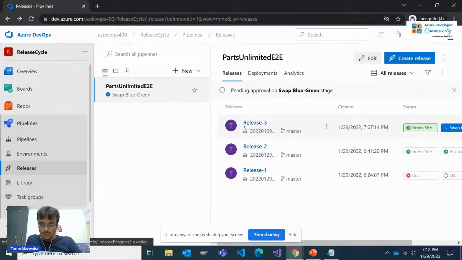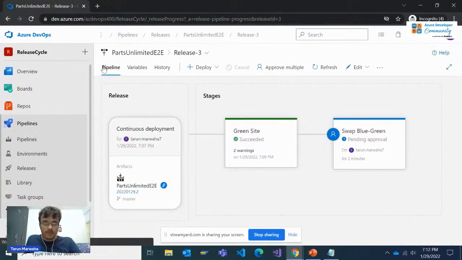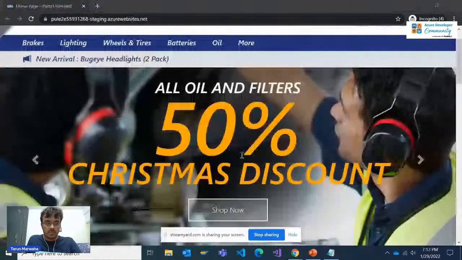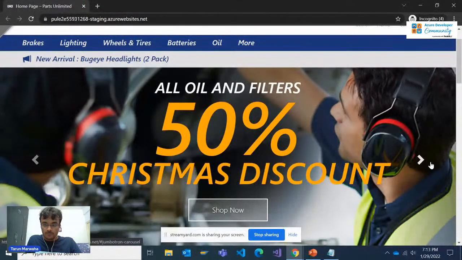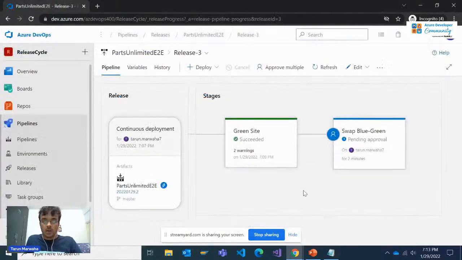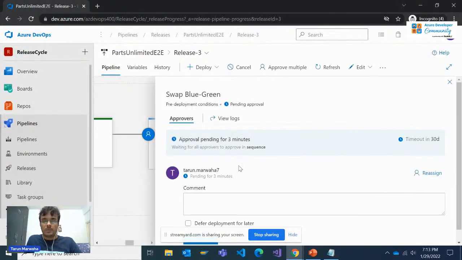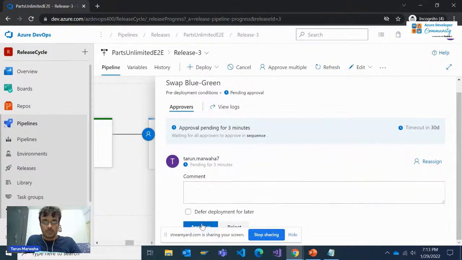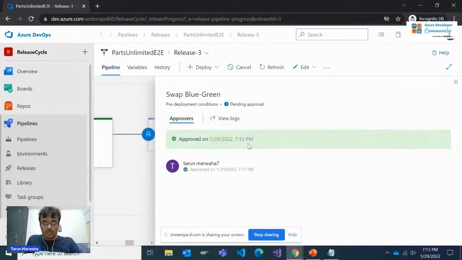If you go to the releases pending approval, I need to approve it. I won't approve it until I see the changes, whether it has succeeded or not. So it has been corrected. Now I can approve the changes to be deployed to production. And I think this is what I have to show today.